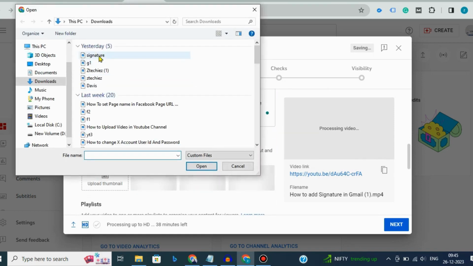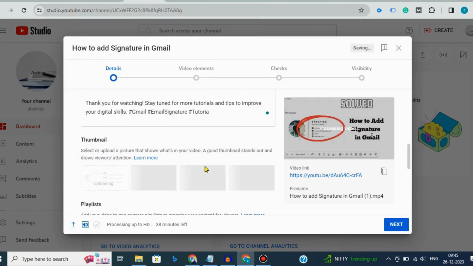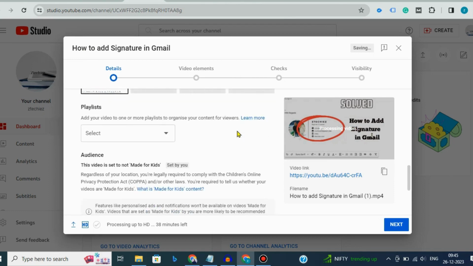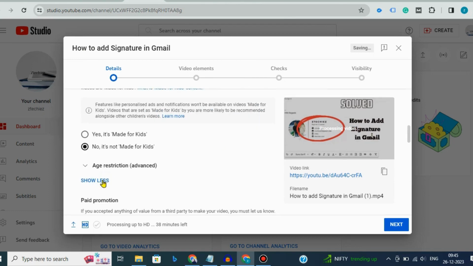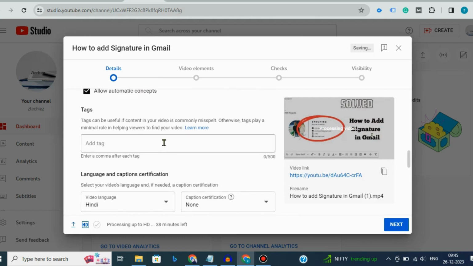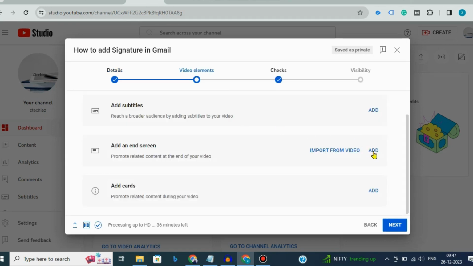Add a thumbnail for the video and then scroll down to assign tags as per your preference. Set the video language and then click on the next button. After that you will see the option to add an end screen.